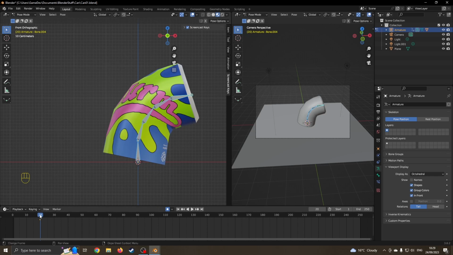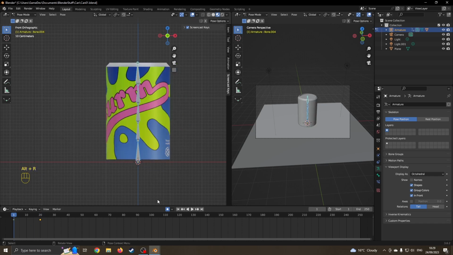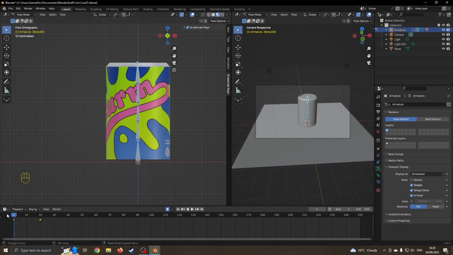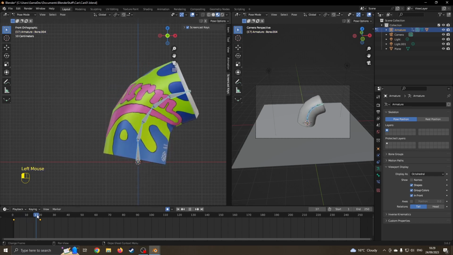The reason I did it on frame 20 is I'm going to come back to frame 1, and I'm just going to do that Alt R to reset. And now I can just go I to insert location, rotation, scale, just to make sure. So now when I move the slider, we should see the bones going over.